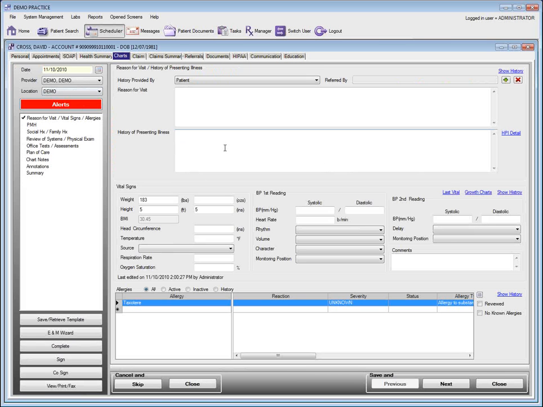Now here, as soon as we log into this patient's account, there are a few things that come up right away. We have an Alerts button on the left-hand side of the screen that will prompt us for any reminders for the specific patient.